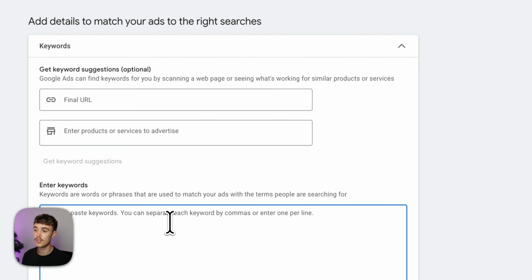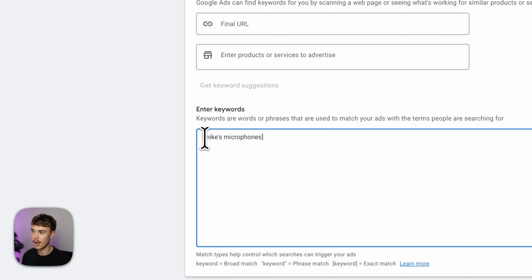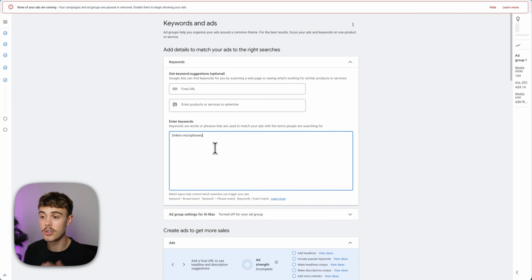Keywords. Now, this is very important. So this is where you enter your branded keywords. Now, if you are a brand, let's say your name is Mike's Microphones. I think that's a pretty good business name. If your business is called Mike's Microphones, what you want to do is enter exact match keywords for your brand name. So in this case, it would be Mike's Microphones. Exact match format is with these square brackets around it. So you can see I put the square brackets that denotes exact match. Now we only want to target people searching for our brand. We don't want to target anything else. We want to keep all branded traffic siloed into this one campaign.